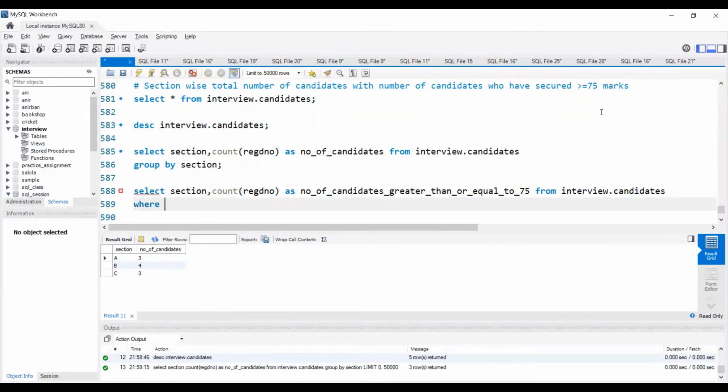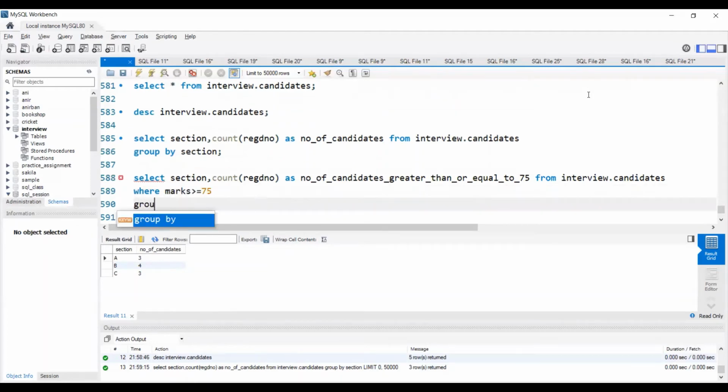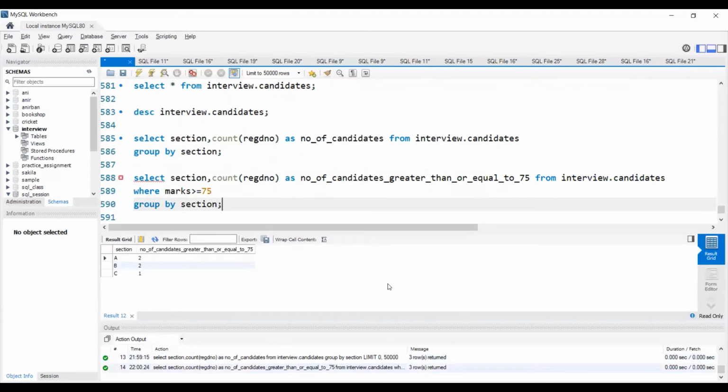Where, because there's a condition involved that marks should be greater than or equal to 75. On that basis I need to show section wise how many candidates we have. So where marks greater than or equal to 75 and group by section. That is the only difference between these two queries. So this is the output. From section A it is 2, from section B it is 2, and from section C it is 1.